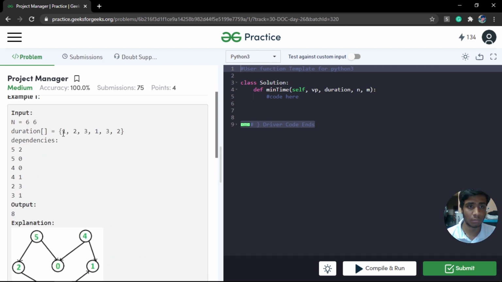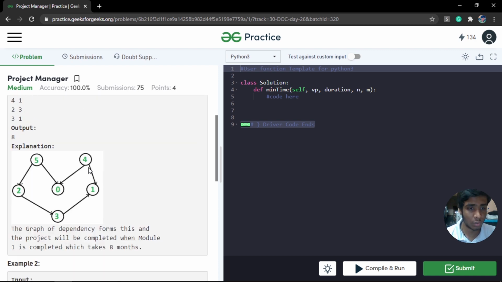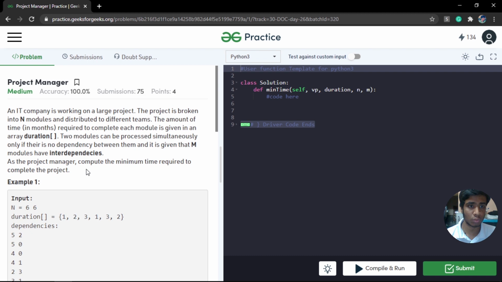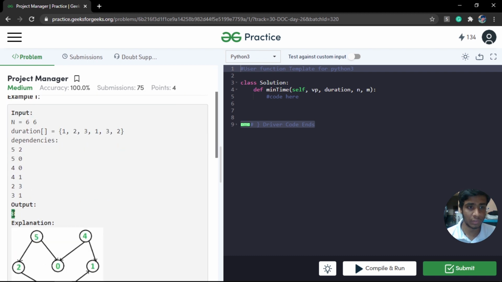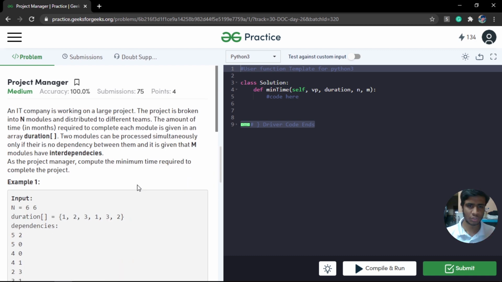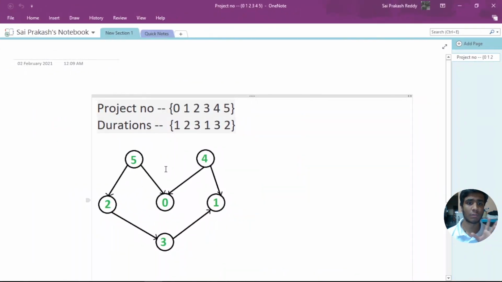And we are given the months of each project, that is the time duration, and we have to find out the minimum time required to complete the project. The output is 8, and it is not that easy to understand how this output is 8. Let me try and simplify this by showing this graph for you. So I have copied the graph here.